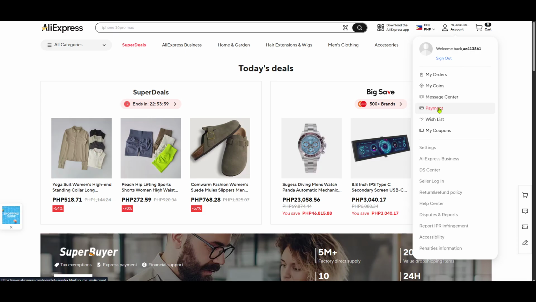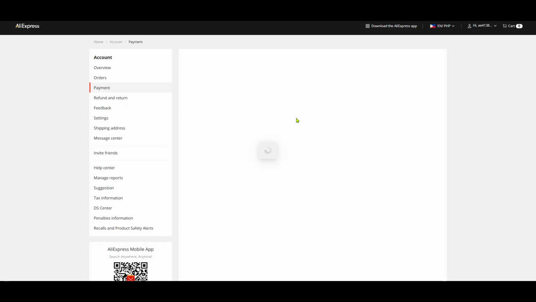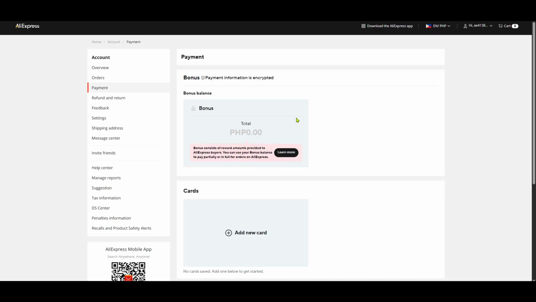Now, while you're in the settings, we're specifically interested in how you can manage your payments. You'll find a tab labeled Payment within the settings menu, and that's precisely where you need to go next. This section houses all the payment related details and options associated with your Aliexpress account.